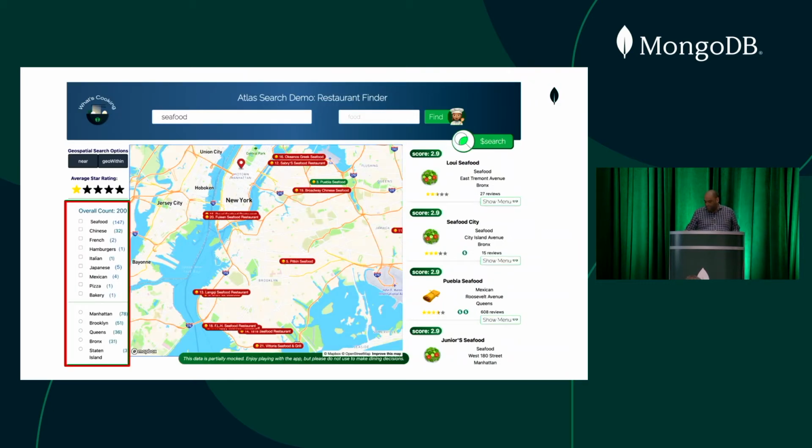So, this is where facets come into play. Facets are a new feature in Atlas Search that are used to power sections like this that are highlighted in red. Facets give a high-level breakdown of the categories in a user's search results and help them explore the options that are available to them.